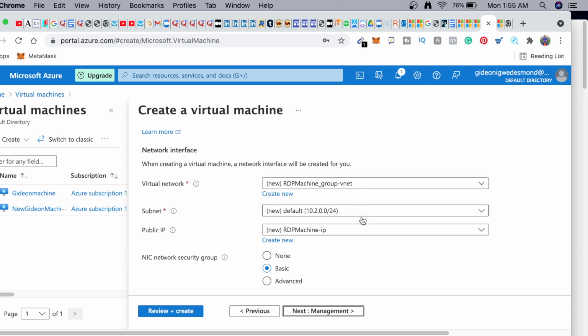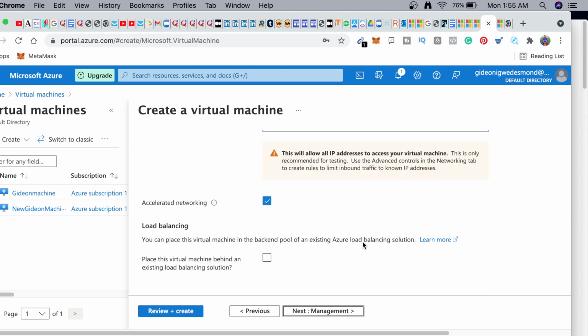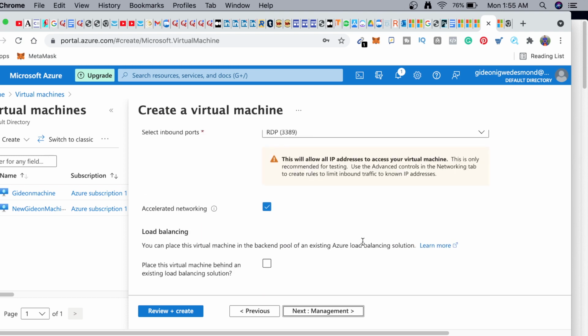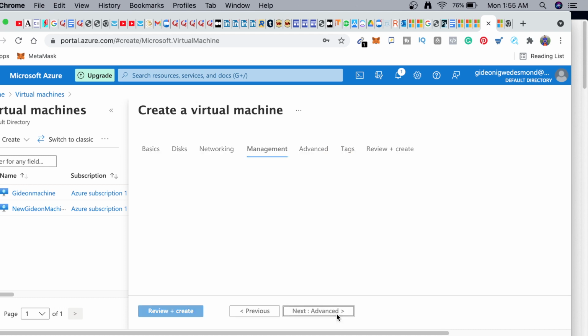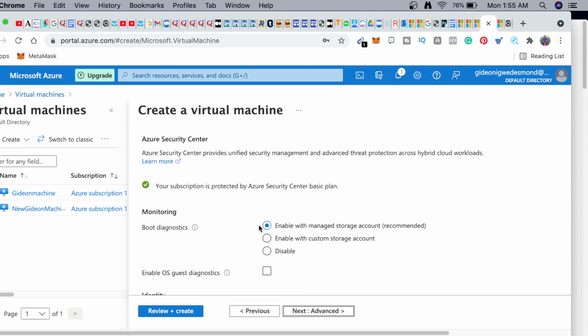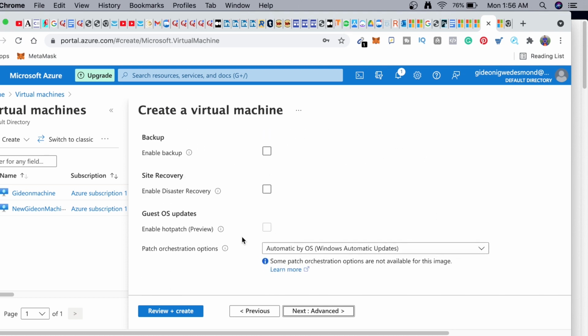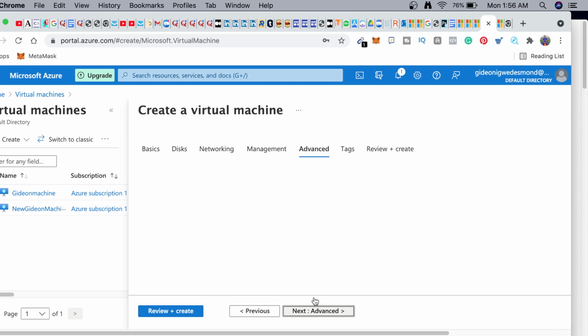Okay, so I think we are good here. I'm going to click on next again. Enable. I'm not going to change anything here. I'm going to click on next again.